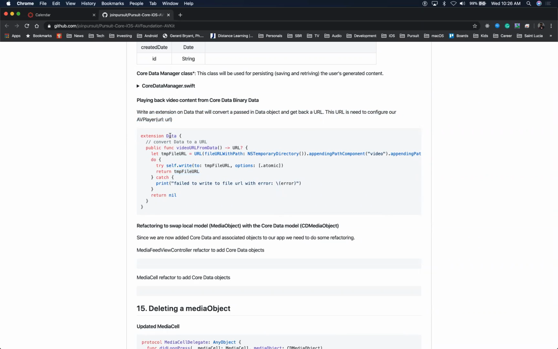So basically, we need to take the data, get a temporary URL. We'll be using the NS temporary directory. We're all familiar with the documents directory. Documents directory, again, for review, you put permanent storage stuff in there. So the user creates like a photo, whatever, you put it in permanent storage, which is documents directory. If you want to create some sort of temporary file or some sort of data object, you could use the NS temporary directory here. This is what we're going to access.